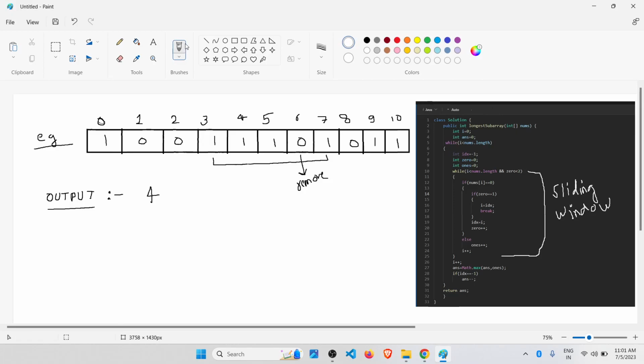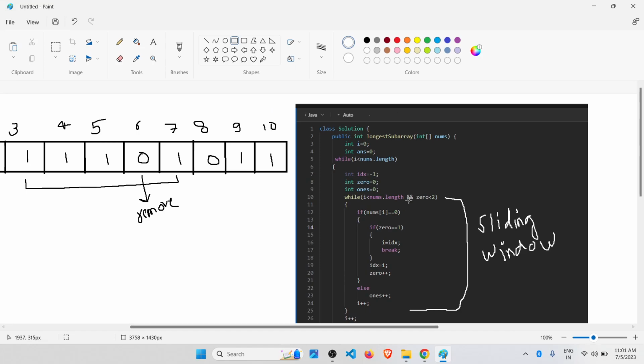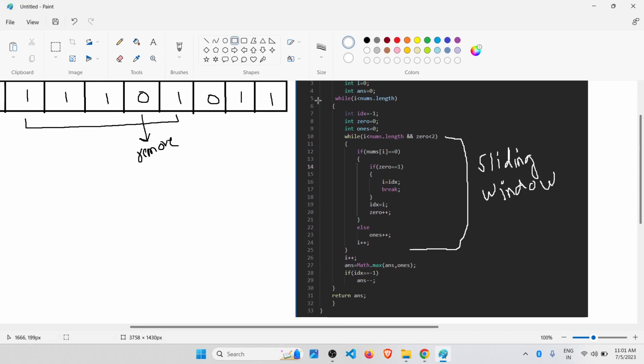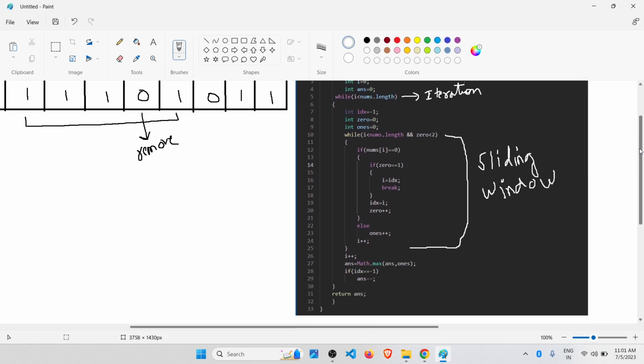I'll explain you. Let's see the code side by side. This for loop is just iterating through our nums, it is just the iteration loop. And the nested while loop inside this for loop is the sliding window concept that is being applied.